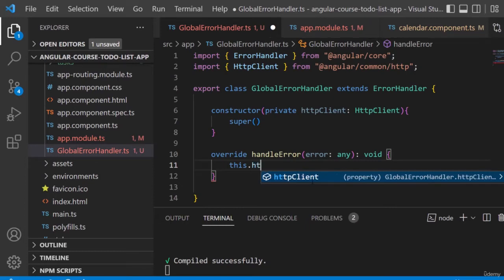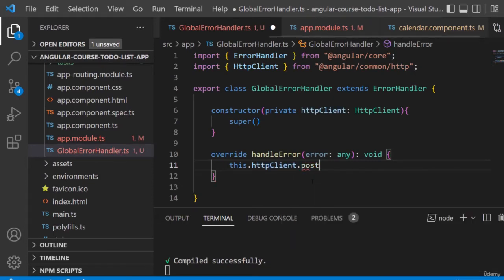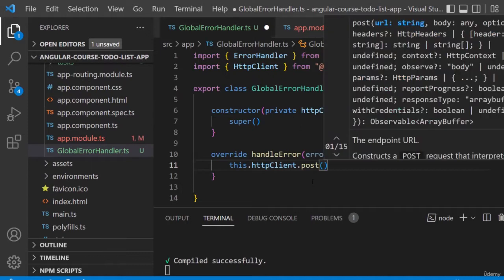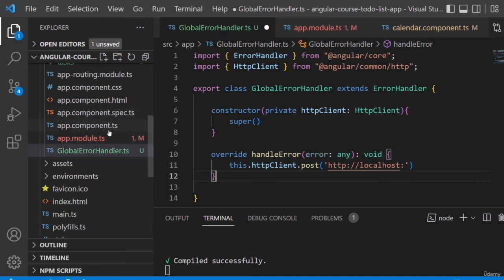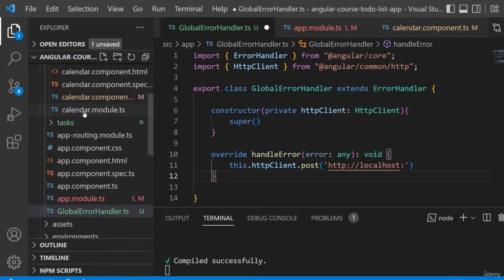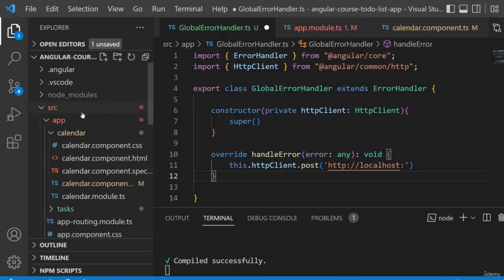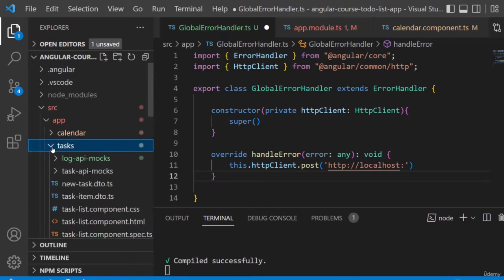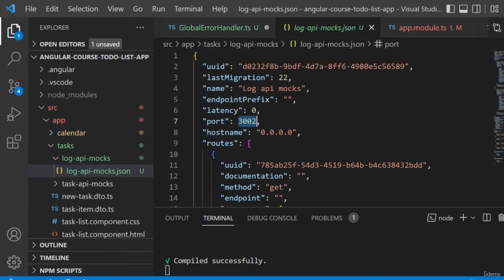So call this HTTP client.post, right? We want to post something and we're going to post it to localhost, and for sure HTTP, right? We don't want to forget that, not again. So HTTP localhost. Now let's find out the port. So what we want to do is we want to go to our mock information and we got that inside of the tasks folder and then log API mocks. Let's go inside here. You can see the port is set to 3002.